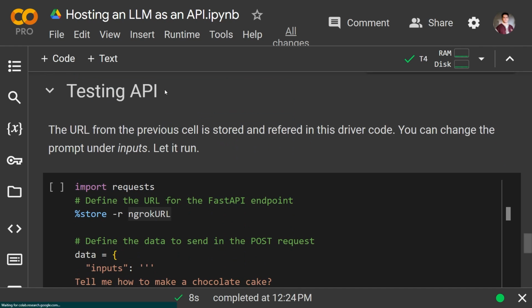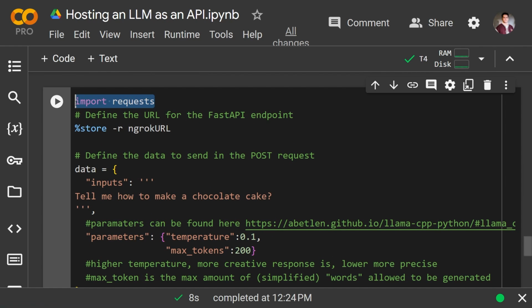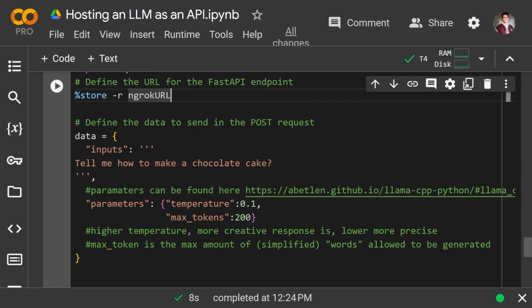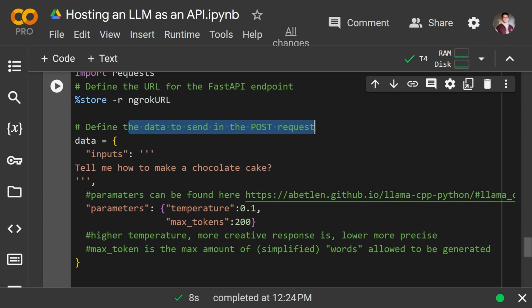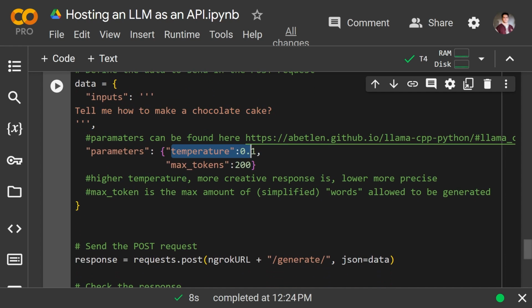So now the next job is about testing the API. So we are going to import requests, and using that, we'll be able to hit the API, which is the Ngrok URL. Okay. So here what we do is we define the data to send in the POST request. So data is going to have input set to, tell me how to make a chocolate cake, and the parameter temperature is 0.1.